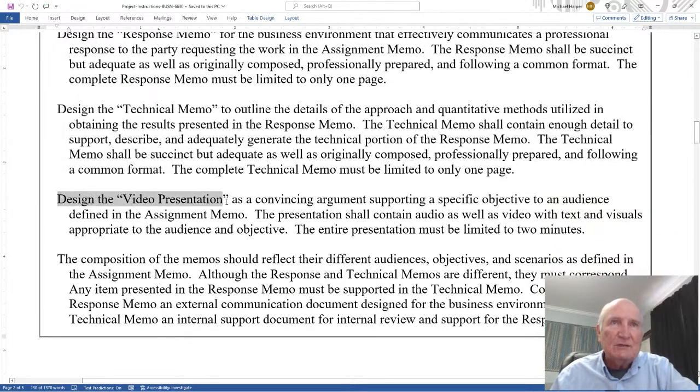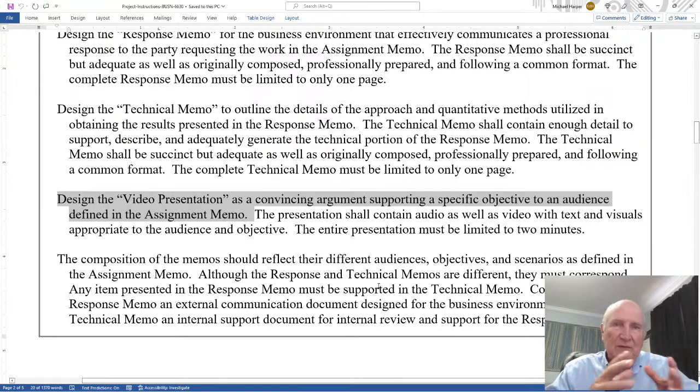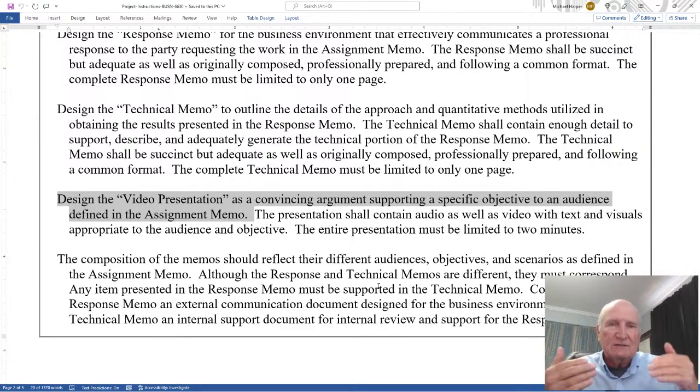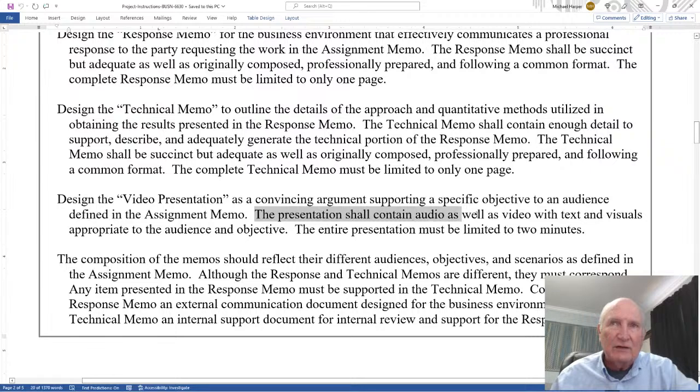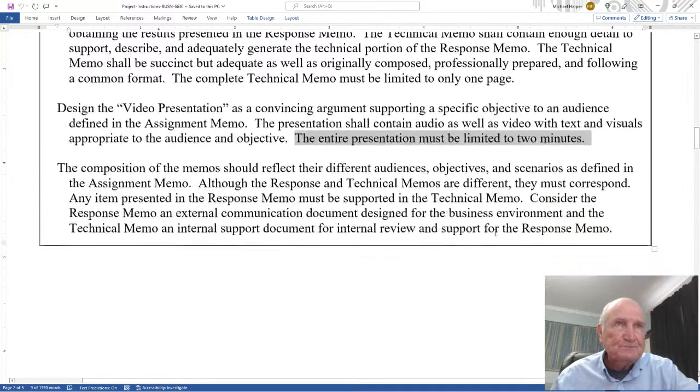Design the video presentation as a convincing argument supporting a specific objective to an audience defined in the assignment memo. In other words, some of the memos are for the client, some of them are internal. So there are different audiences that you design the presentation for, and it's audio, video, you are presenting your results. The presentation shall contain audio as well as video with text and visuals appropriate to the audience and objectives. The entire presentation must be limited to 2 minutes.